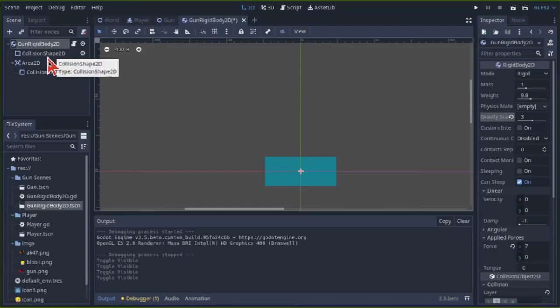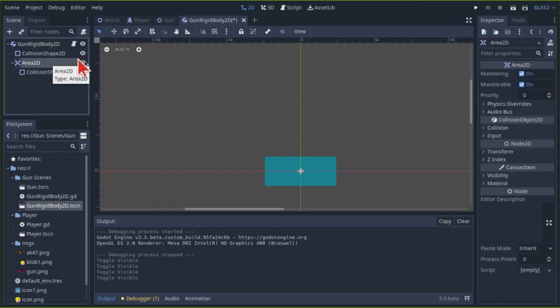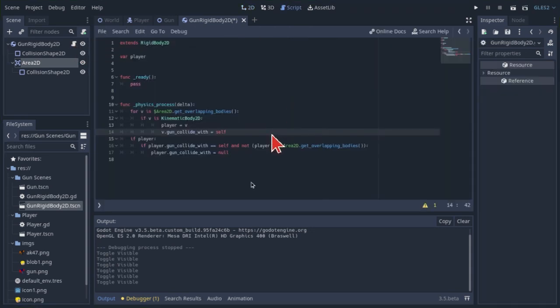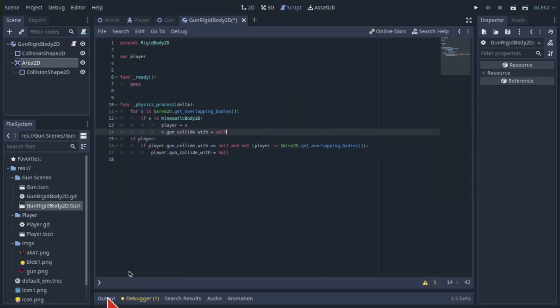In the GunRigidBody2D scene, add an Area2D node with the same collision shape as the gun's RigidBody2D node. Attach a script and include this code. First, declare a player variable, then in the physics process function, iterate through the Area2D's overlapping bodies. If it's a KinematicBody2D, then it's our player. Player equals v. v.gun_collide_with equals self. If player is not null, then if player.gun_collide_with equals self, and not player in Area2D get overlapping bodies, then player.gun_collide_with equals null.